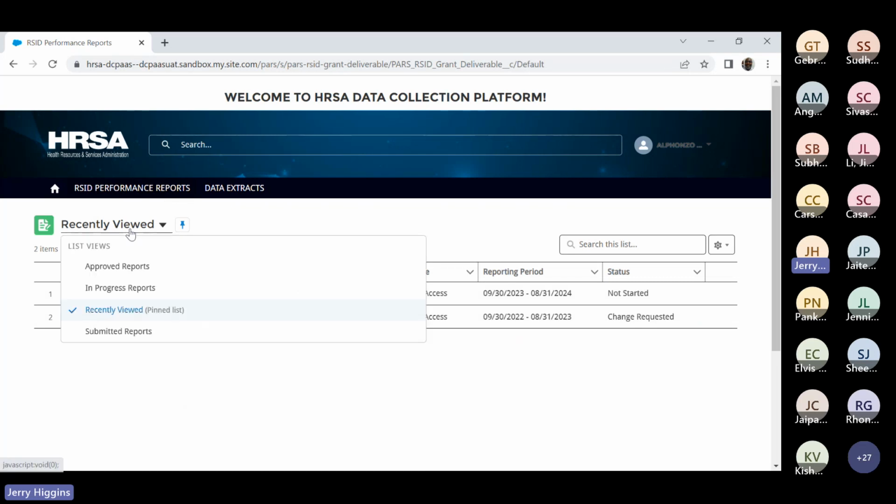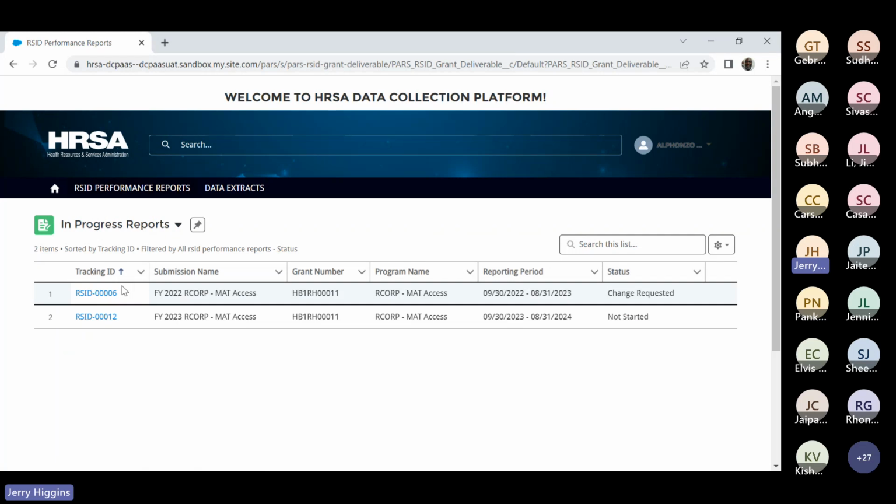You can change the list view by clicking on the words recently viewed, and you can choose to see your approved reports or your in progress reports or your submitted reports. I'm going to choose the in progress reports. And you may have noticed it opened to the in progress reports before because earlier today I had pinned this list view.